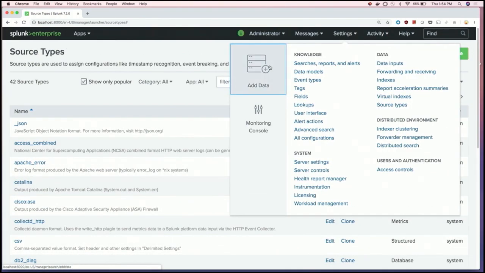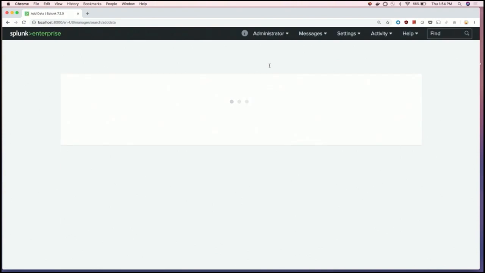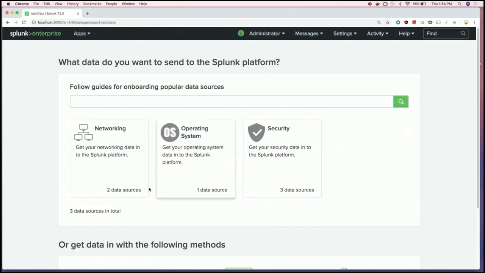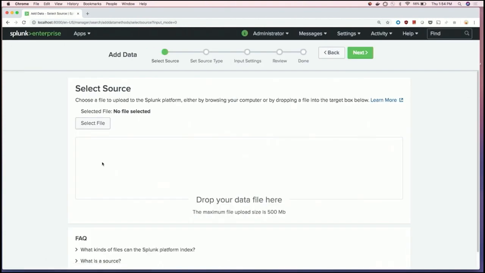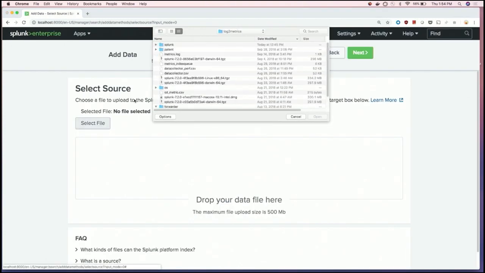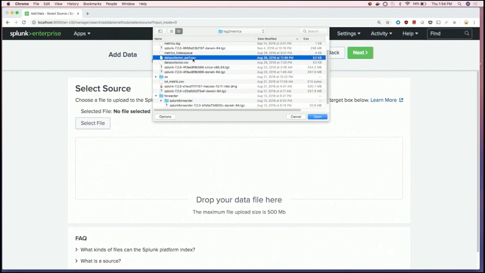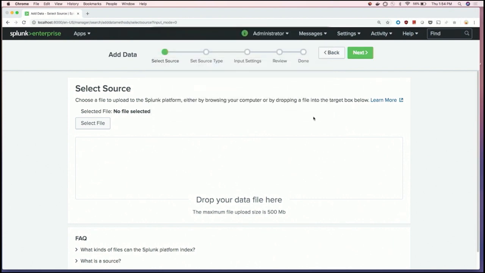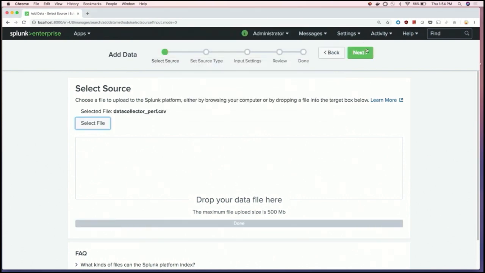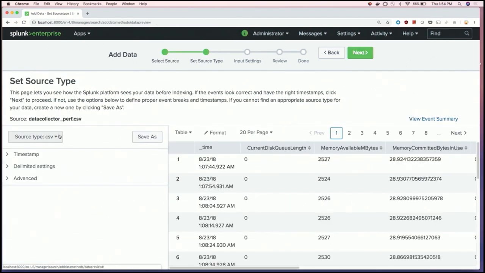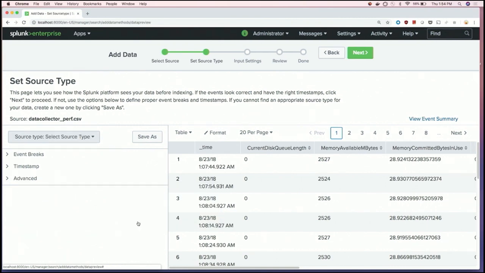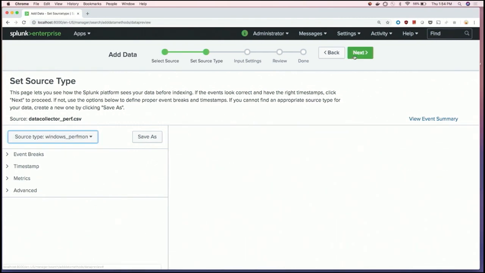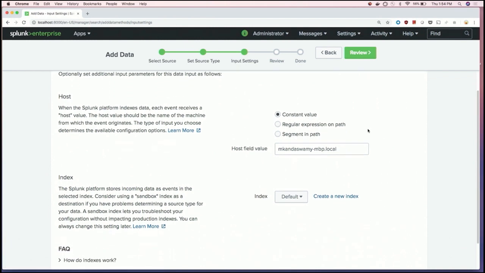So once I have the new source type saved, I can add the CSV data into the system and need to select the data. This is the CSV file that I just shared with you. And step 2, select the source type that we just created, the Windows performance source type.